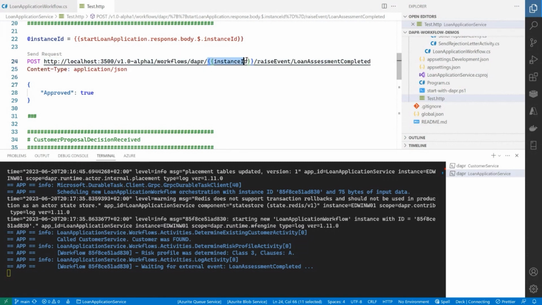Then we have to specify the instance ID we've already mentioned. And then we're going to say we want to raise an event. So this is the interaction I want to have with the workflow. I want to raise an external event. And this is the name of this event, loan assessment completed. And that's exactly what we are waiting on, obviously, now within our workflow. And then we can specify a payload. And in this case, as we saw before, the data transfer object only has an approved field. And in this case, we're going to approve the loan. So we're going to say true.